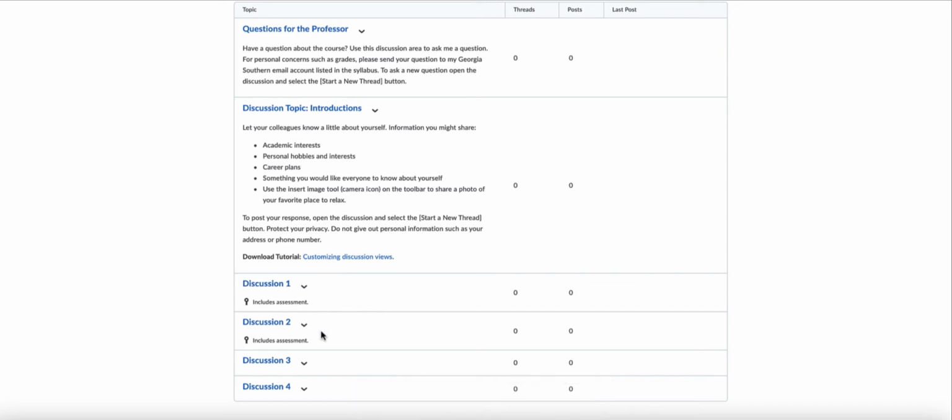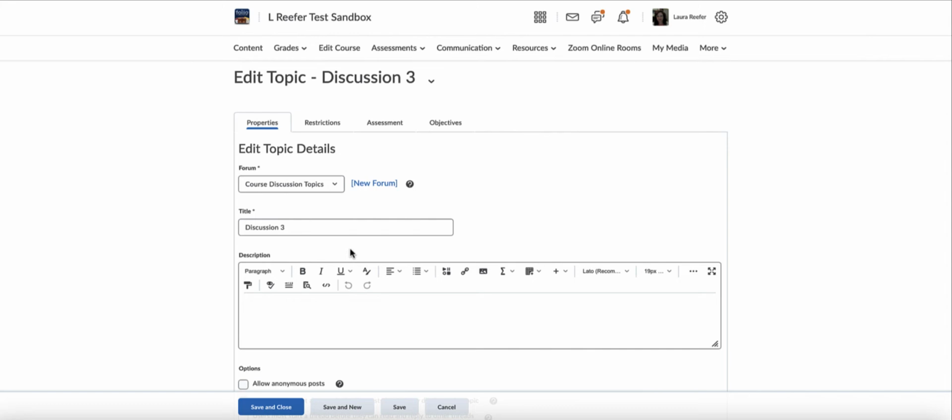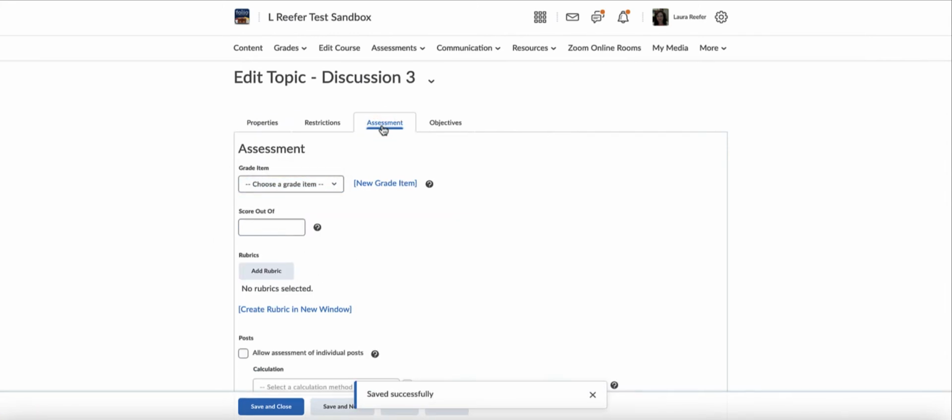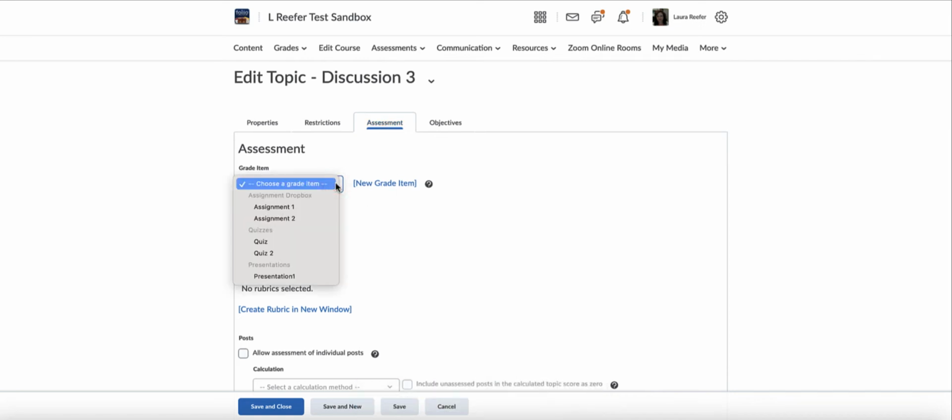You'll see here that discussion 1 and 2 have a little key icon that states it's included in your assessment. That means you have these two connected to the grade items that we created in the gradebook. Now 3 and 4 don't have one, so we're going to do this right now. Discussion 3, we're going to say edit topic. I'm going to do this by clicking on the assessment tab. So I click on the down arrow and you will see that I don't have any more discussion grade items.